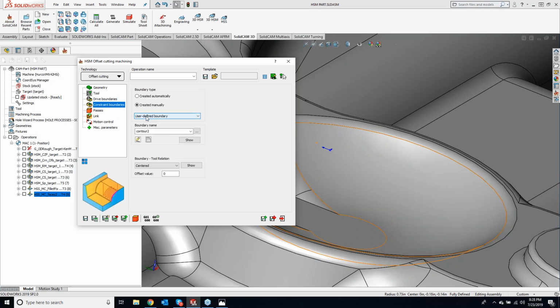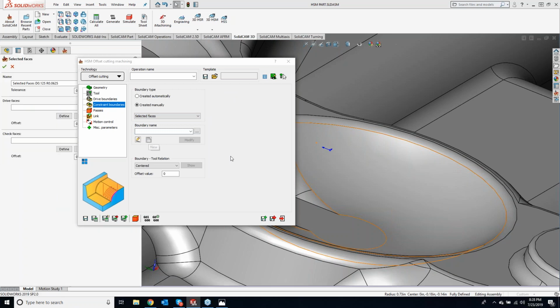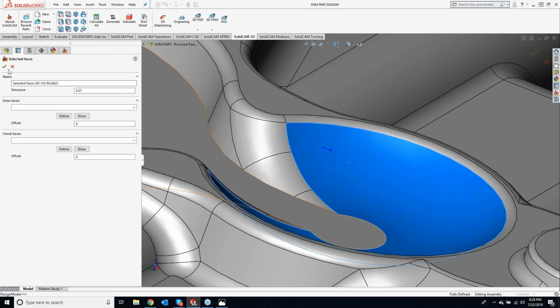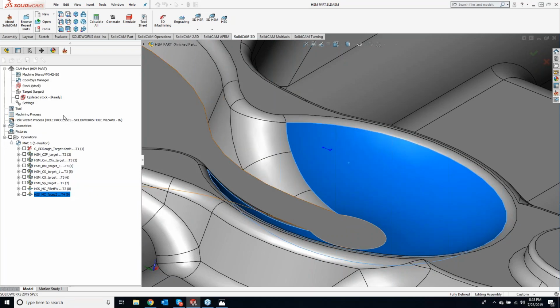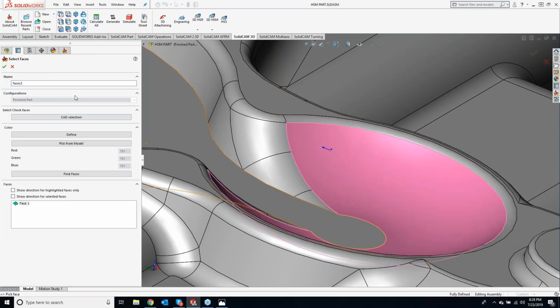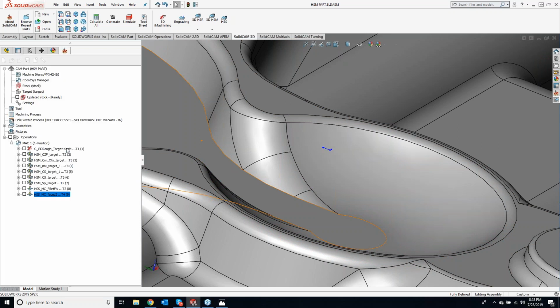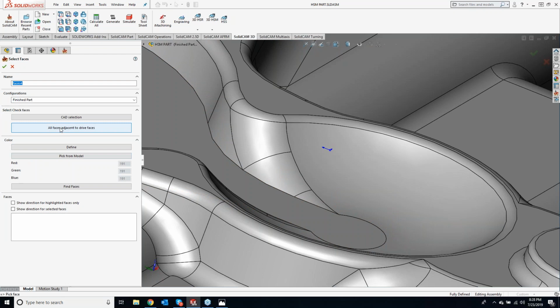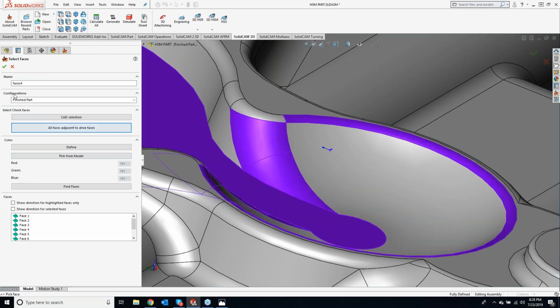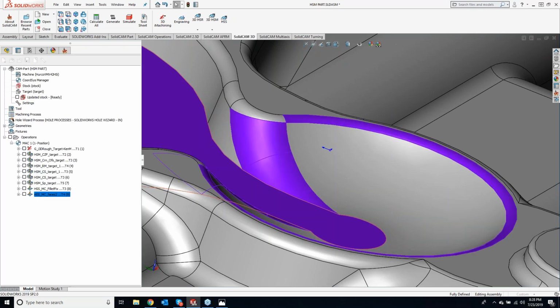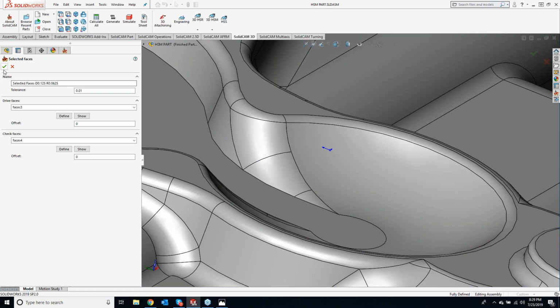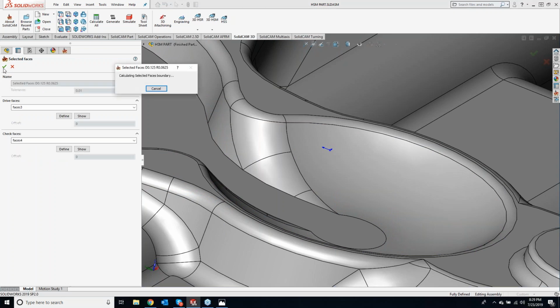And constraint boundaries, what I'm going to do here is do by selected faces, kind of like what we're doing with HSS. So we got our drive faces, kind of like HSS, as well as you can set up check faces. So if I do define here, I can do the adjacent faces. And from right here, we'll go ahead and take that.